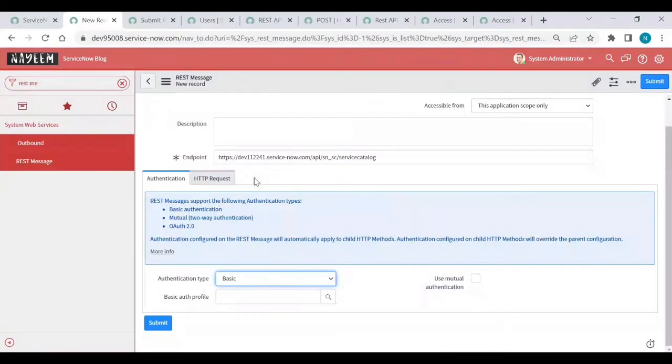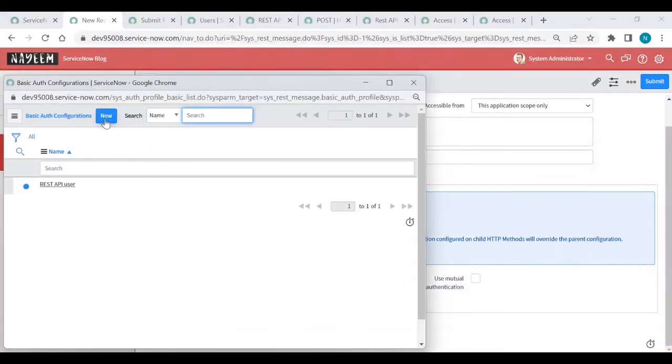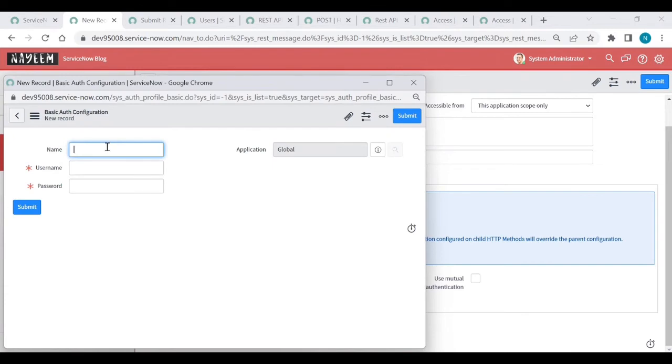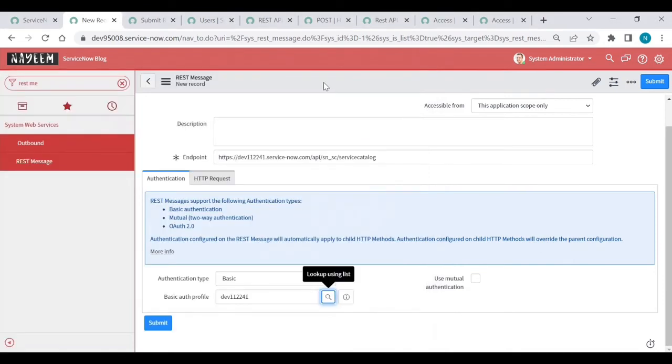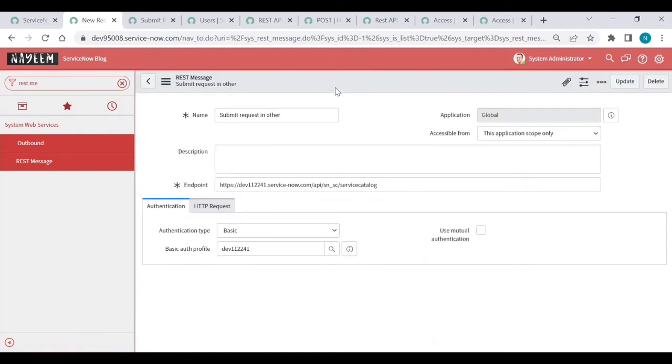Integration. Now go to this other instance and create a new profile with the name, something like day 11 integration. Enter the user and password. Submit it and save it.